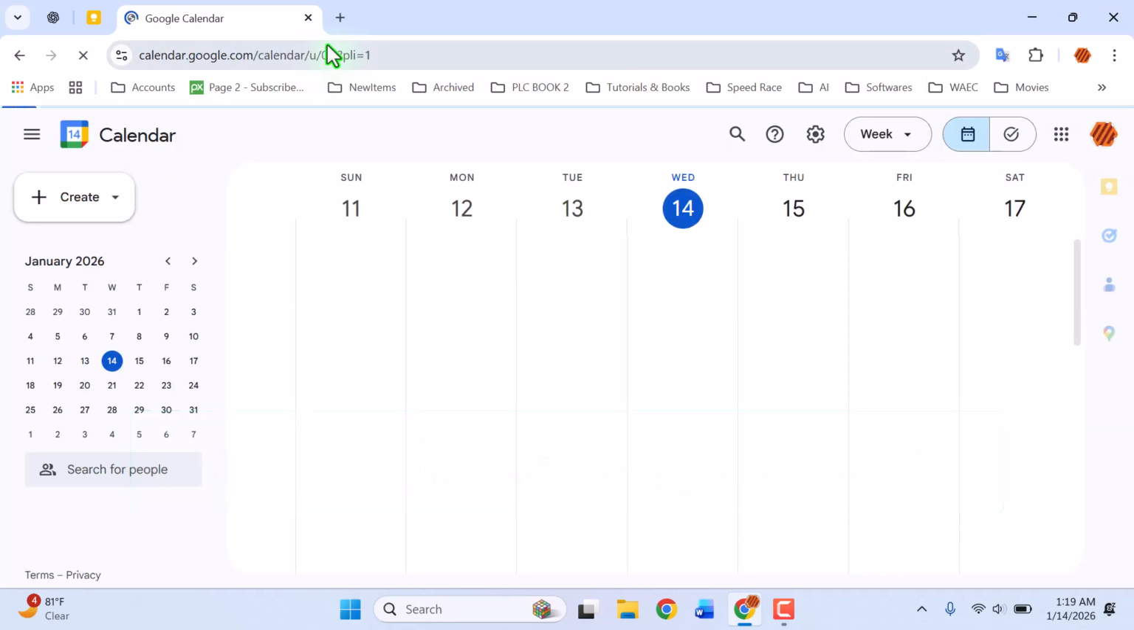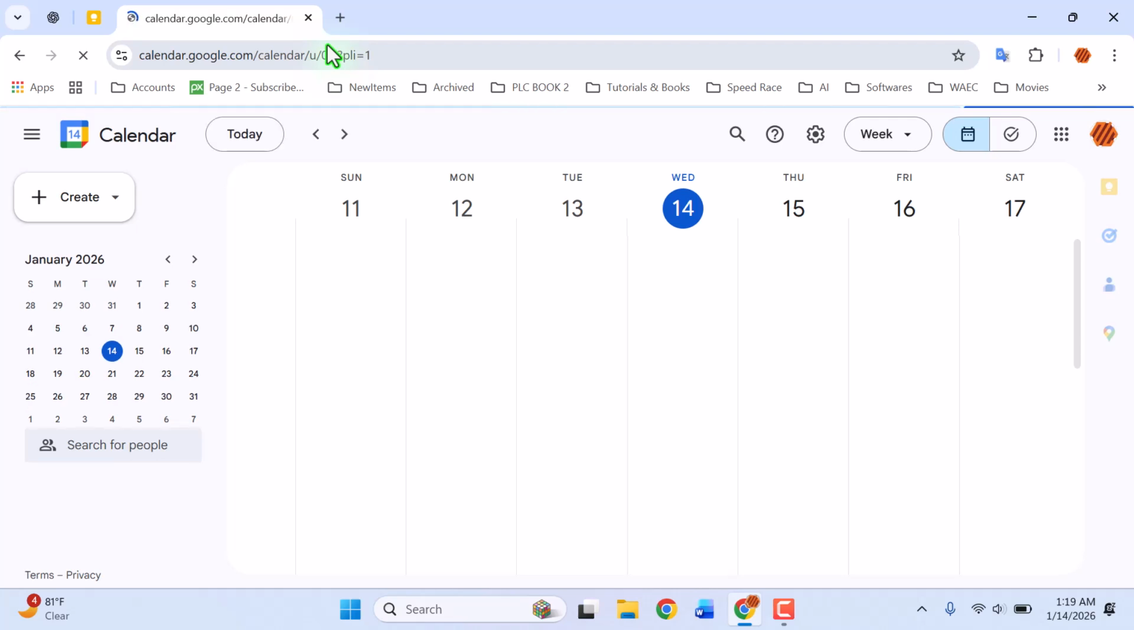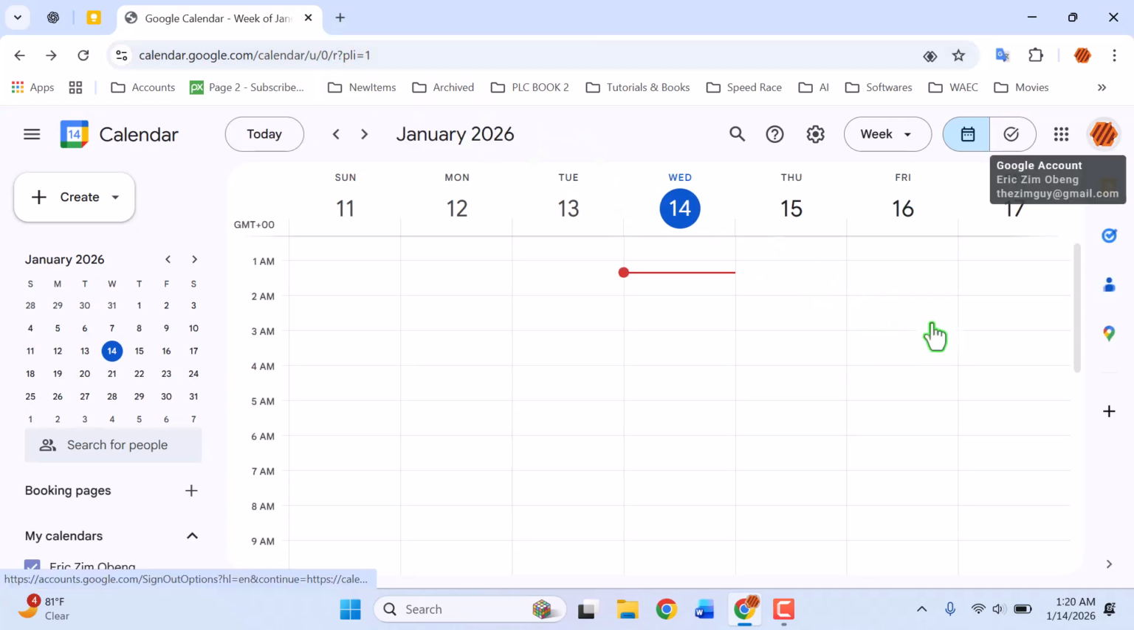If you're already signed into your Google account, your calendar will load immediately. If not, you may be prompted to sign in first. Just go ahead and do that. It's important to wait until Google Calendar fully loads. This helps Chrome pick the correct app name and icon during installation.